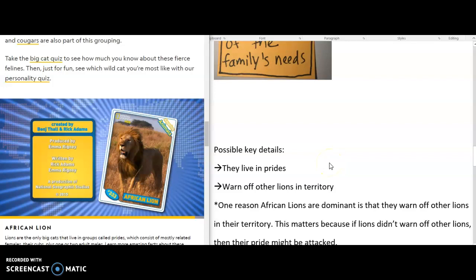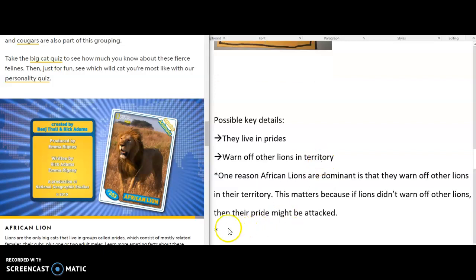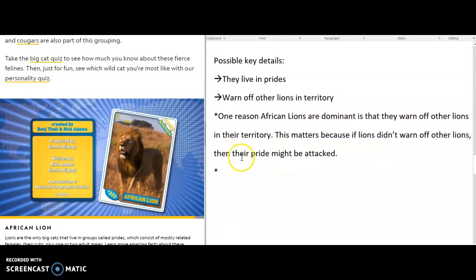One reason African lions are dominant is that they warn off other lions in their territory. This matters because if lions didn't warn off other lions, then their pride might be attacked. Okay, so do you see how I said that? Let's come up with a second reason. Okay, and we're gonna type this kind of together, thinking about it.